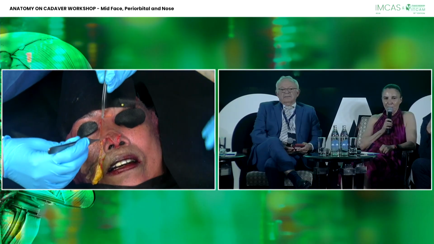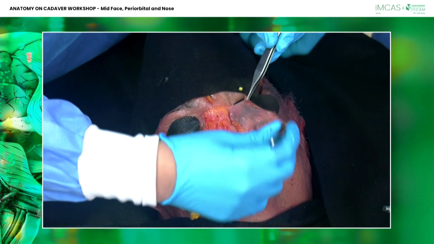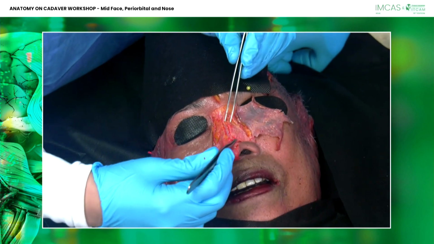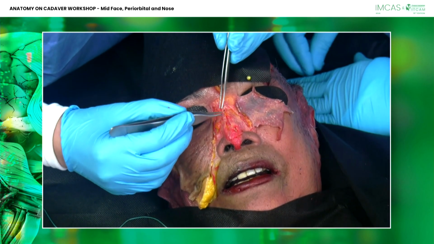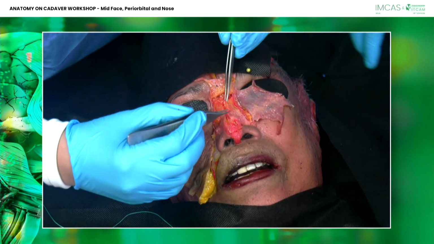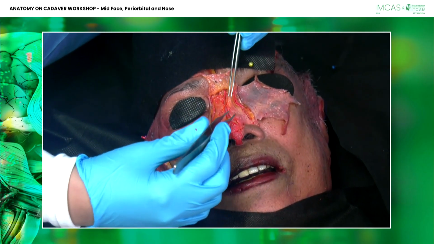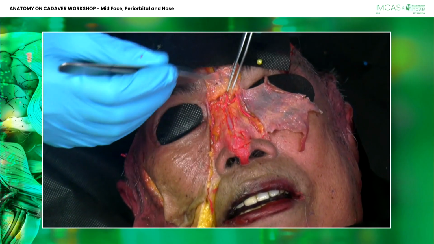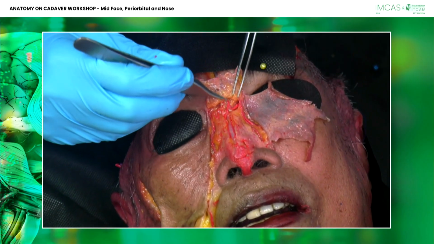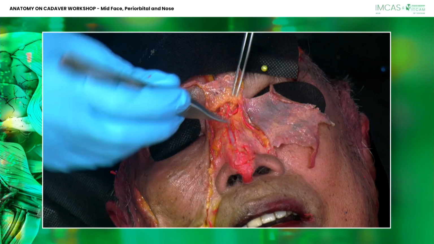So the first is the skin layer, and the second layer is the fatty layer, and you can see some vessels inside the fat layer. This is why injecting in this layer is very dangerous. There is a lot of vasculature here. The vasculature that supports the nose is the dorsal nasal artery, which comes from the ophthalmic artery.